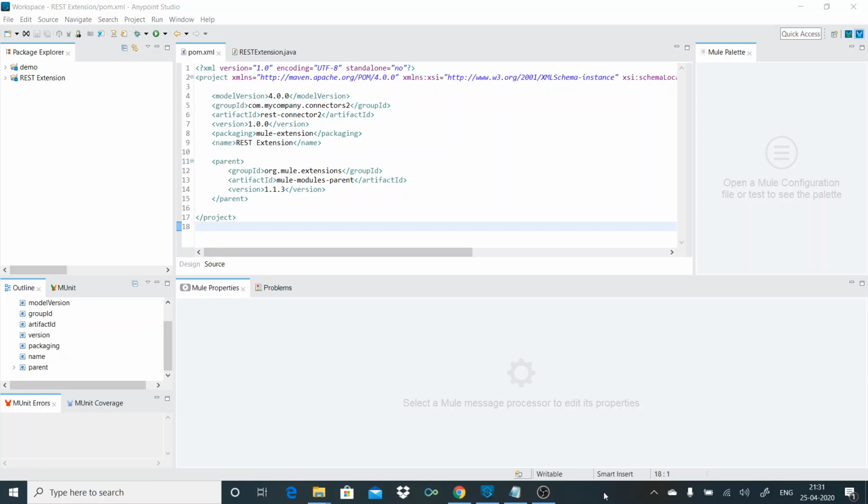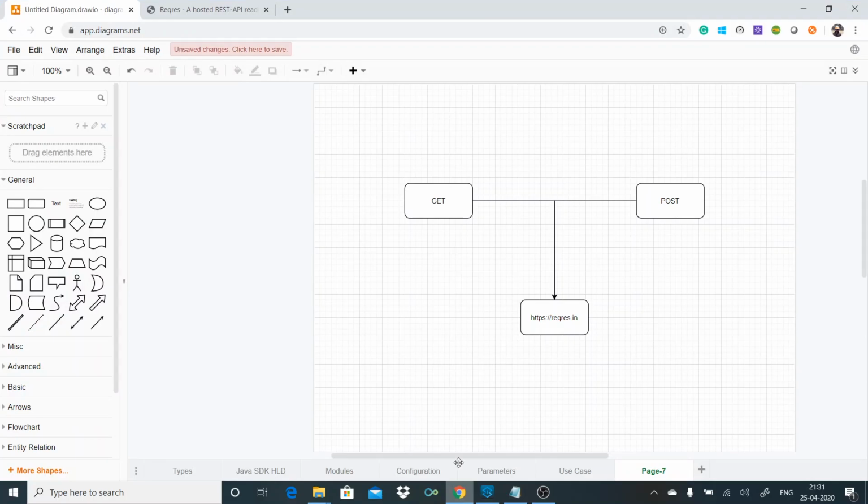In the previous video, we created a custom connector project using the Maven archetype. However, for this video, we will not be using that archetype and instead start from scratch using a basic Mule project and then modify it. I have a use case. As per the use case, I'll be creating two very basic connectors. One will be for a GET request and the other will be for a POST request. Both of them are going to make a call to the site which has an API, reqres.in.